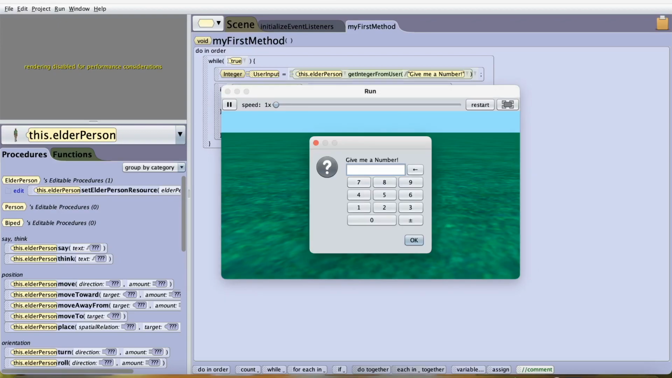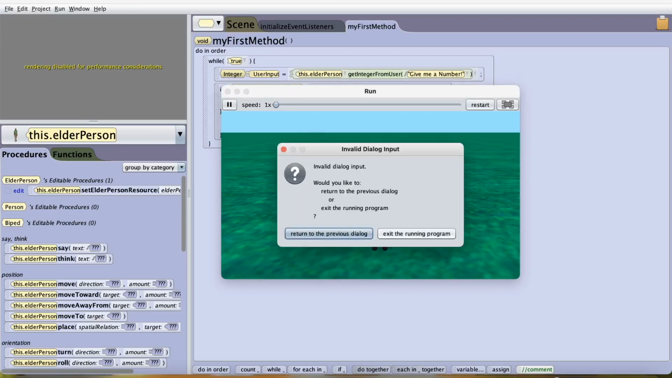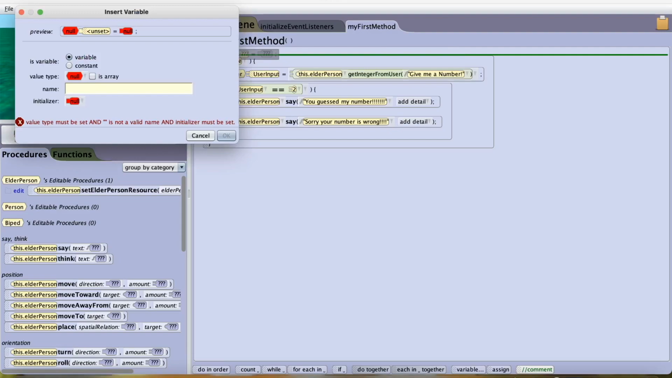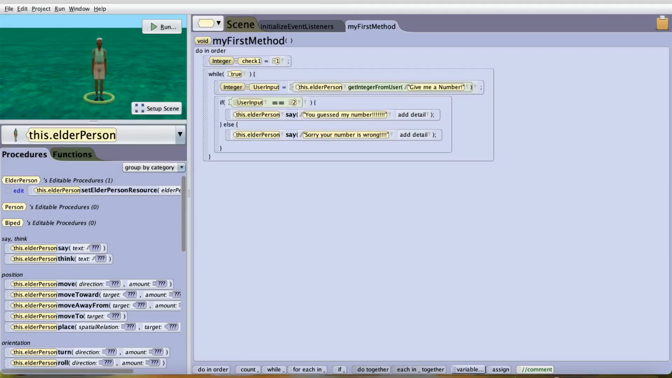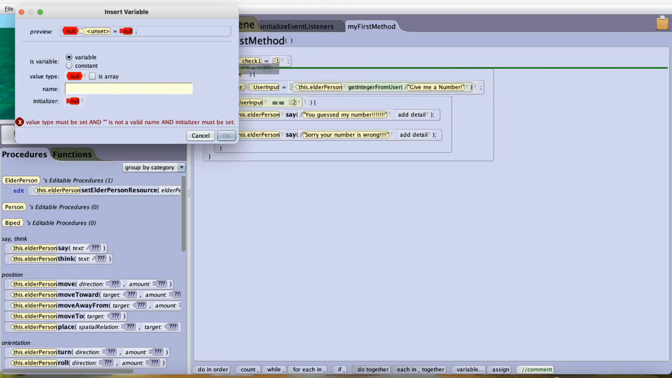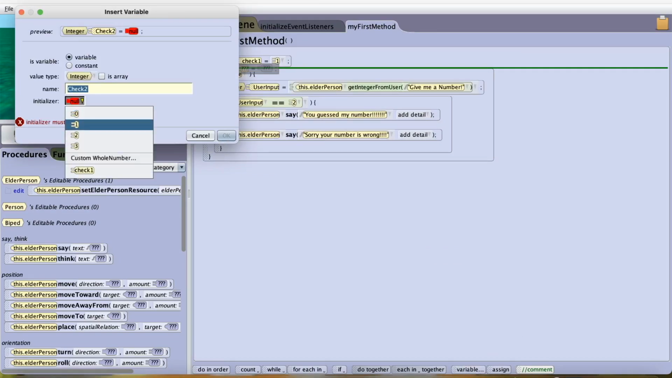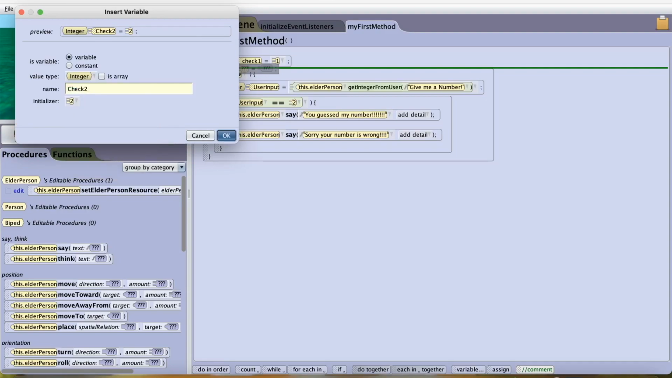What if we guess our number, but the person is still asking us? So once we guess his number, he shouldn't ask us anymore. And in order to do that, you have to do these steps. First, start off by adding 2 variables. check1, integer, assign 1 value. Create another variable, check2, integer. Let's have this 2.